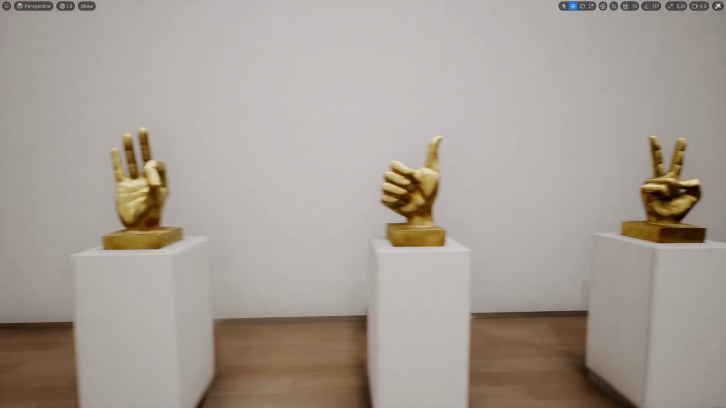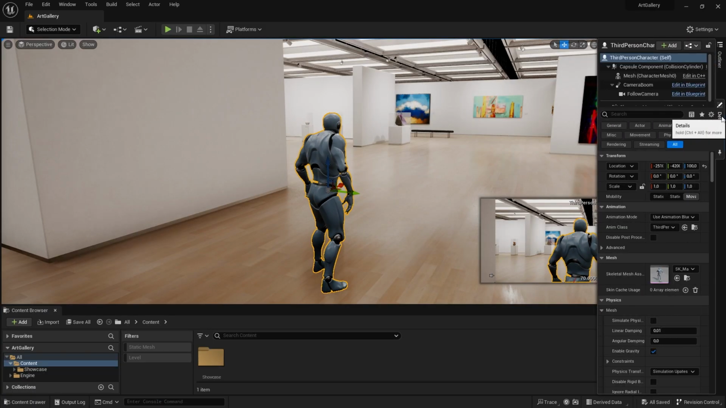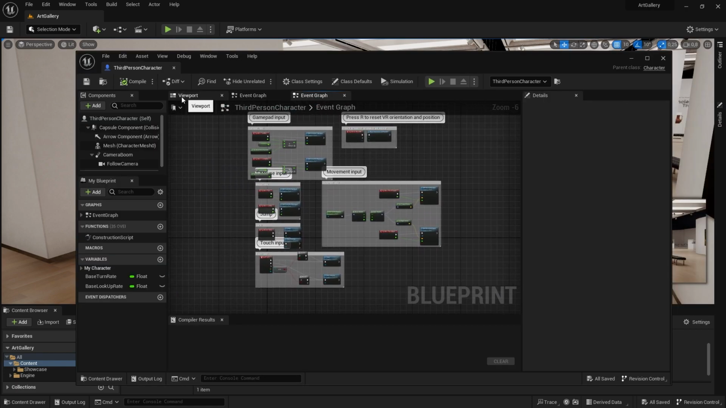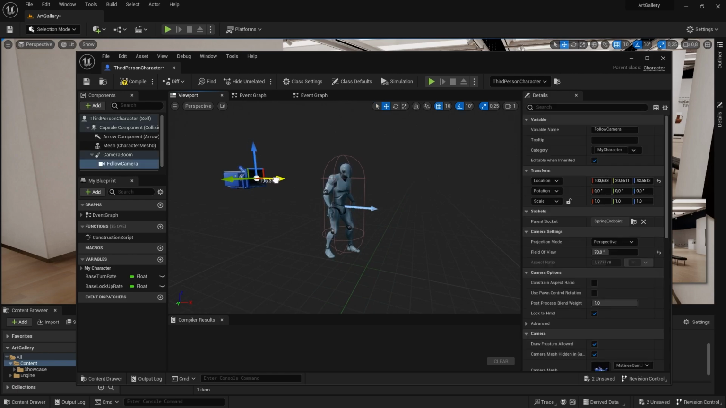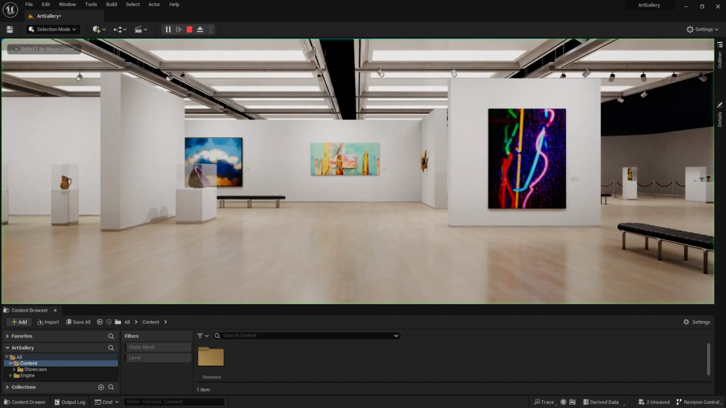Now we're almost done. I just want to remove the ugly back piece of the model when you're walking around. So select your model, your character, open up the detail panel, click edit the blueprint up here. And don't worry if this looks like much. Just go to the viewport tab here and then select the camera. Move the camera slightly beyond the head and then click compile. Okay, and now when you play, you will look from the first person perspective.